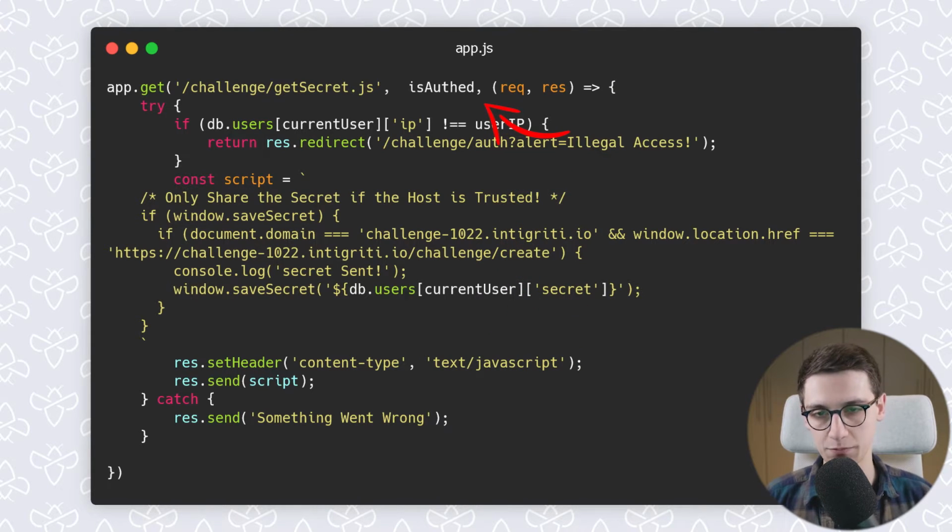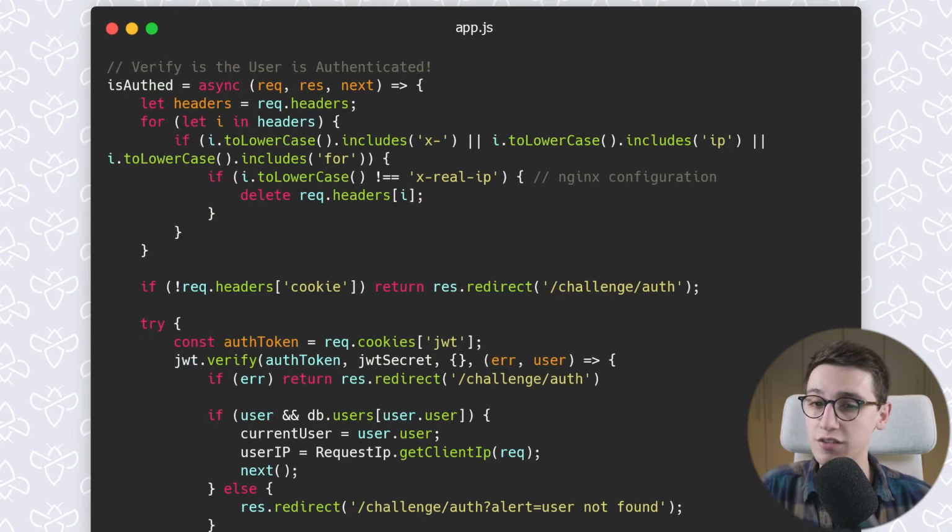But this endpoint is behind some middleware called isAuthid. Well, let's have a look at isAuthid. This is going to verify if the user is authenticated. So what does this middleware do?